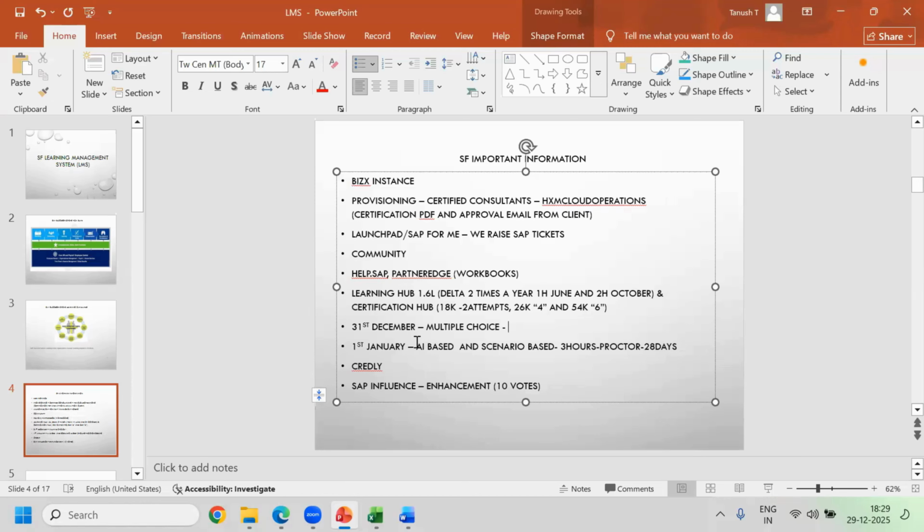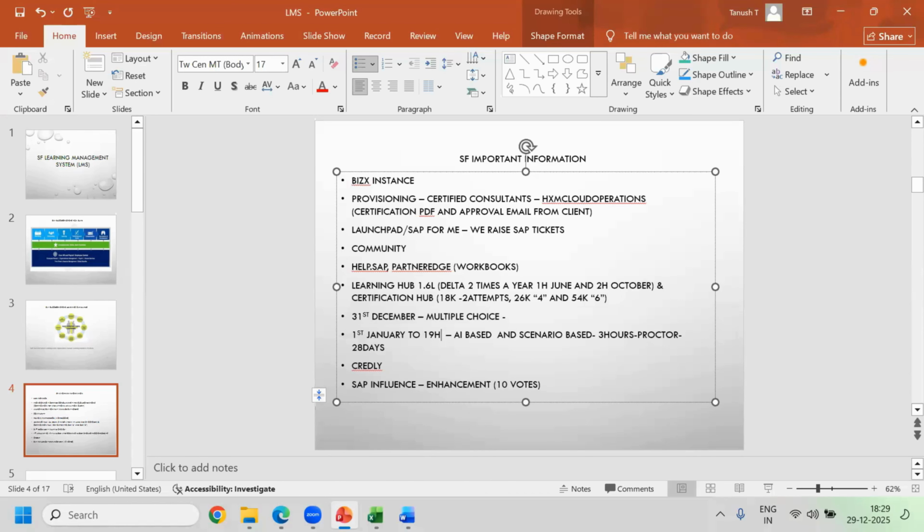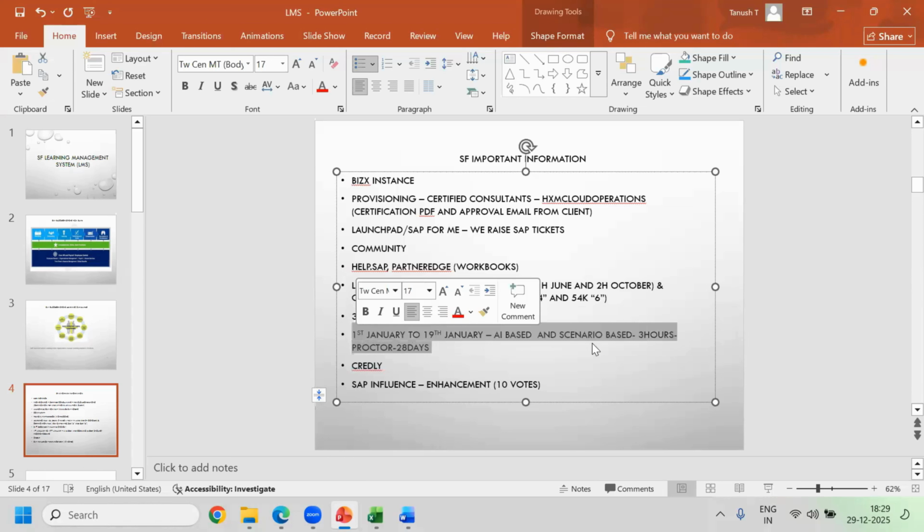So currently, from 1st January to 19th January, they stopped all the exams. And the new pattern will be released from 20th of January in this form. I had my exam for the first time on January 14th, on Pongal day. That time it was quite easier.